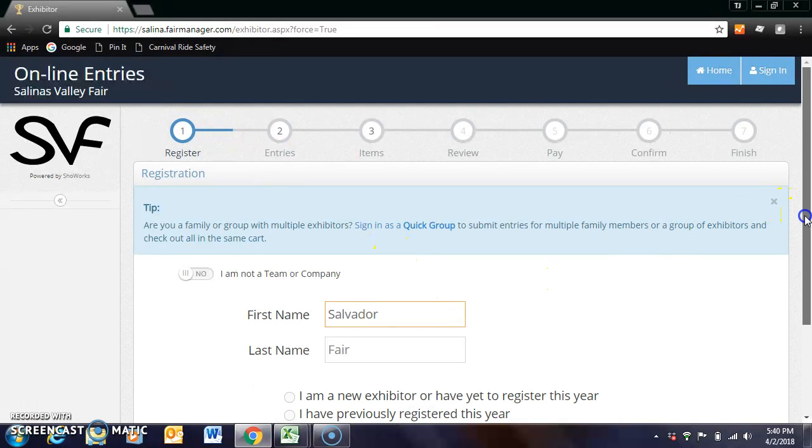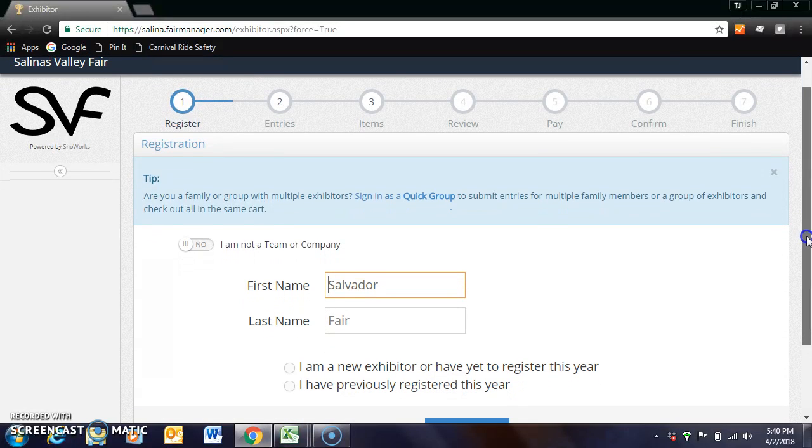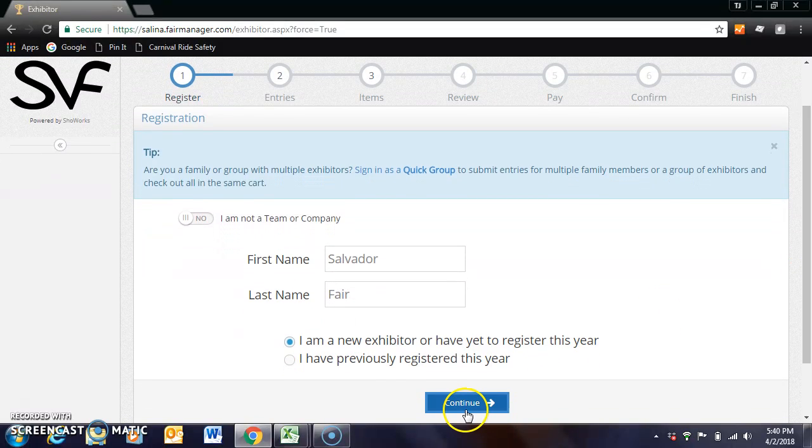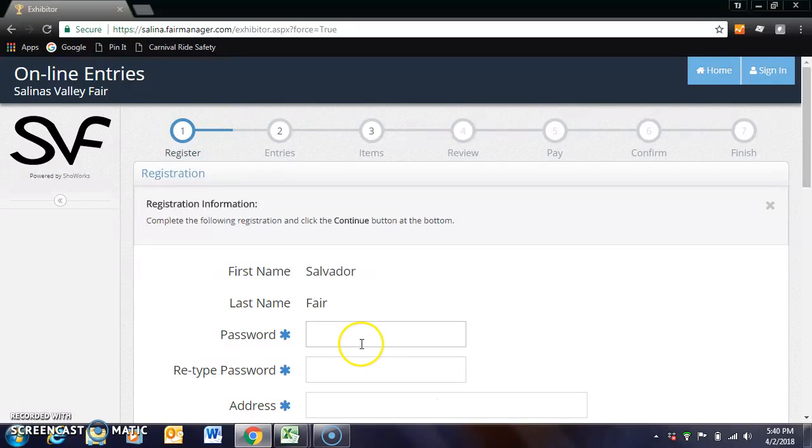We're going to be doing a mock entry for Salvador Fair. Normally this won't already be populated, but you'll need to put your name. This is Salvador's first time. I am a new exhibitor. So once you select new exhibitor, go to continue. Password for Salvador, do something easy that you can remember.